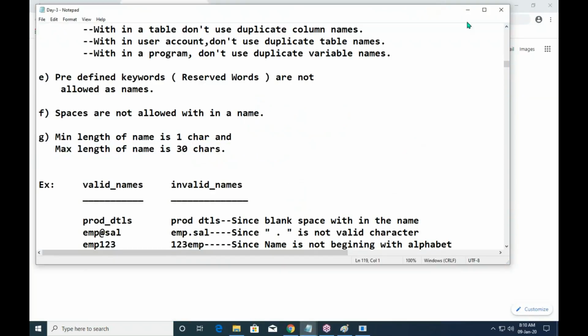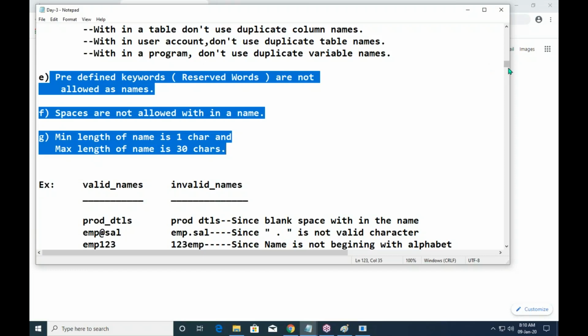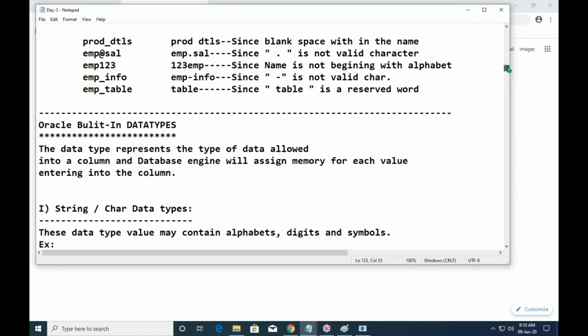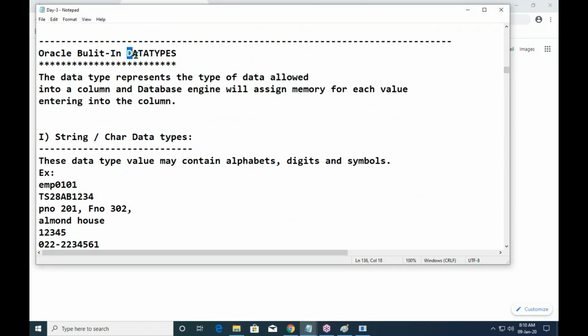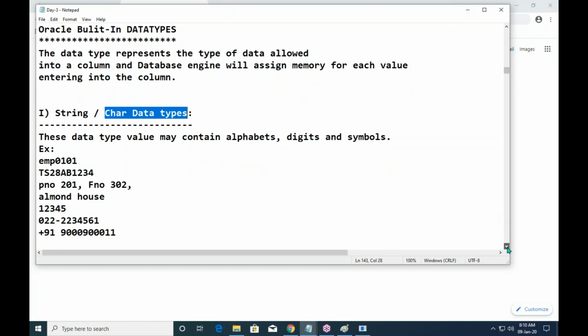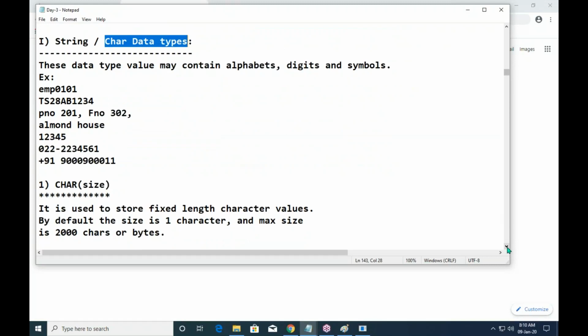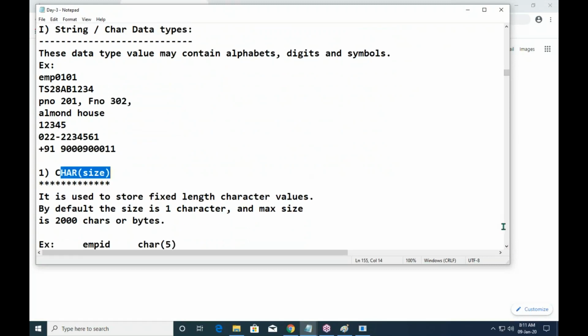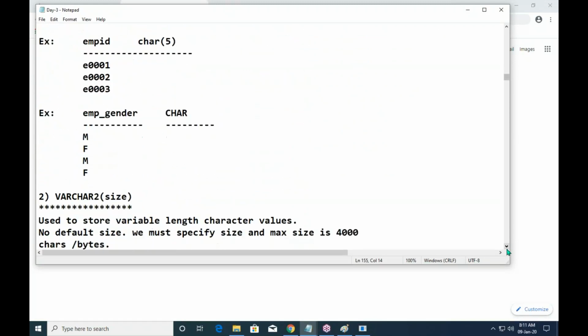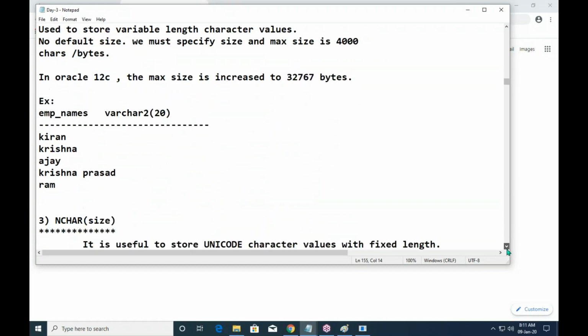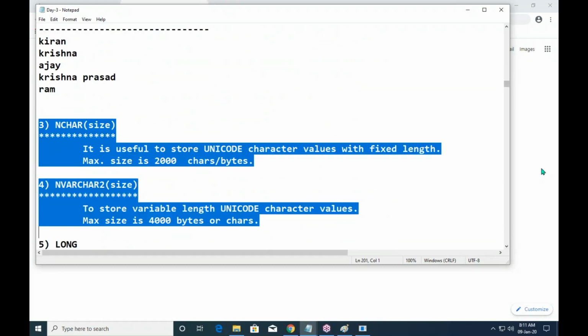So today we discussed how to create a table and what rules we have to follow. After that, we have a clear explanation of data types. Each and every data type, what are the character data types? Just casually, I'm showing it to you. See, char data type, varchar2 data type, date data type, everything. Each and every point I will touch.